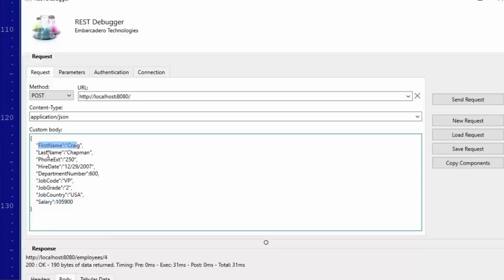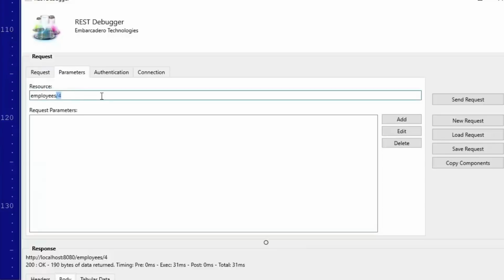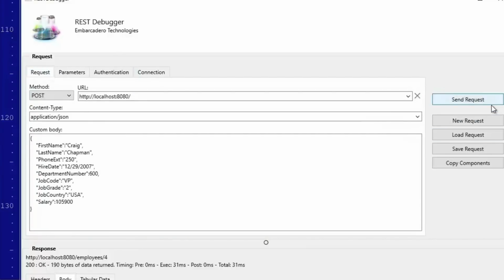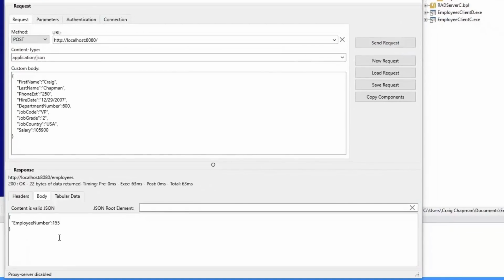Now I'm passing in my name, first name Craig, last name Chapman, my phone extension, hire date, department number. I'm the vice president apparently, and I'm earning quite a large salary. So I'm going to go ahead and send that post in, but I need to make sure that I don't still have this item identifier. Okay, send request. And what I get back is employee number 155. So we've just created a new employee record for me, and the identifier for it is 155.